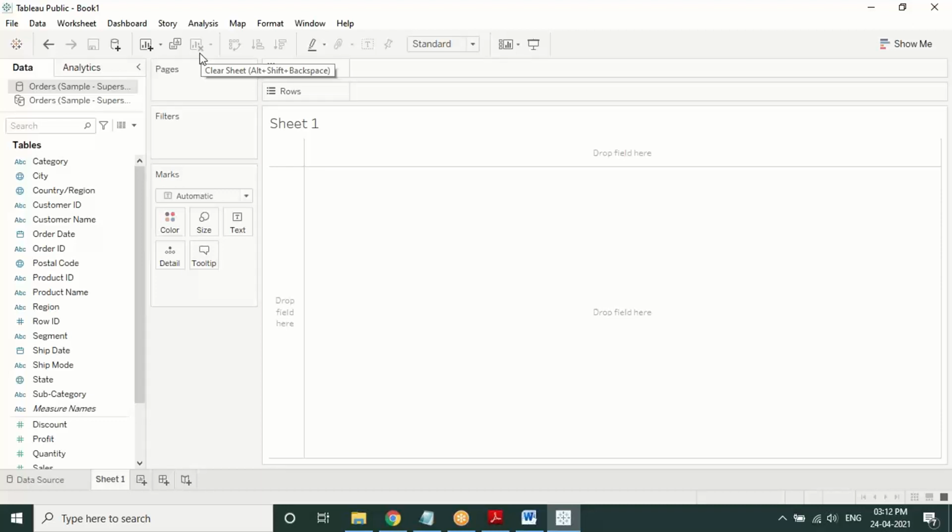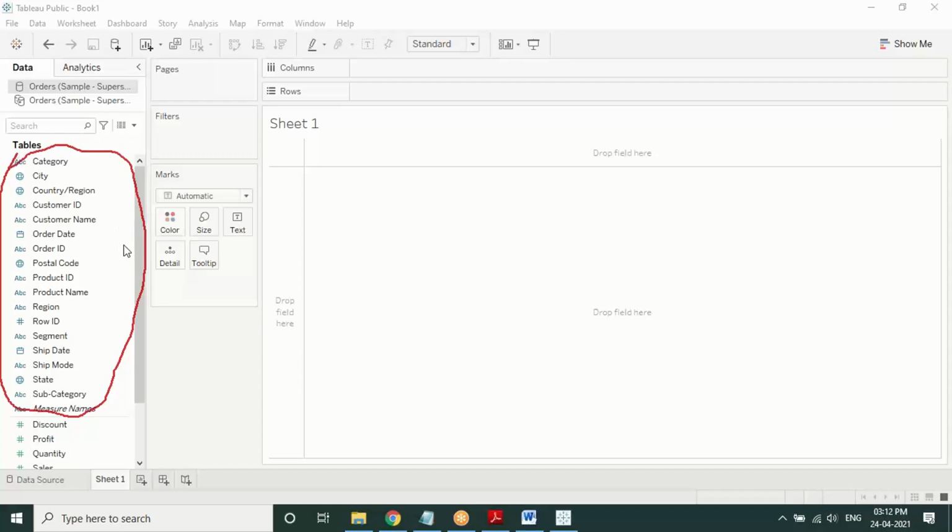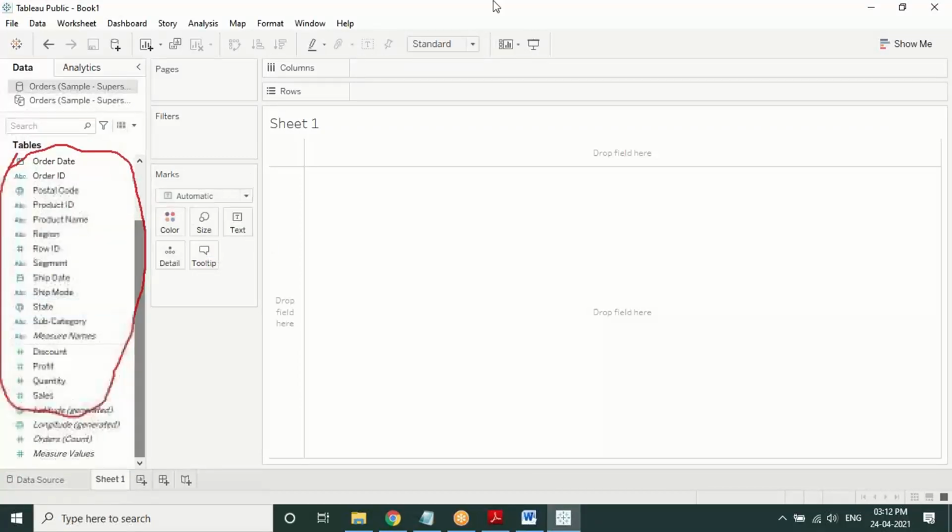So Krishna, is columns dimensions and rows measures? Not like that. All the categorical data, whichever you have, is called a dimension. All the numerical data is called a measure.